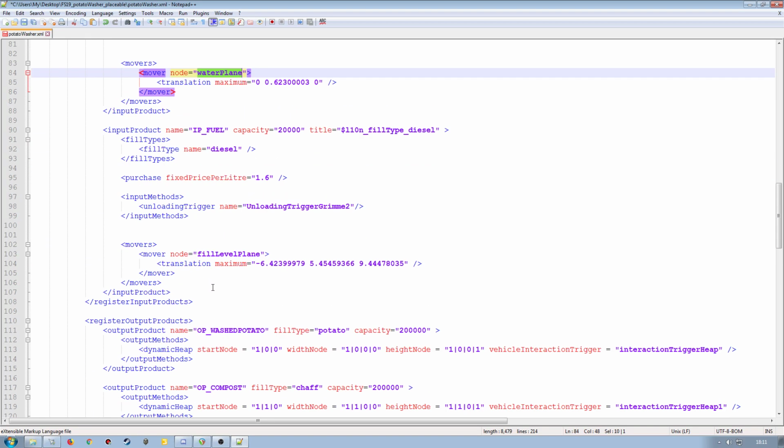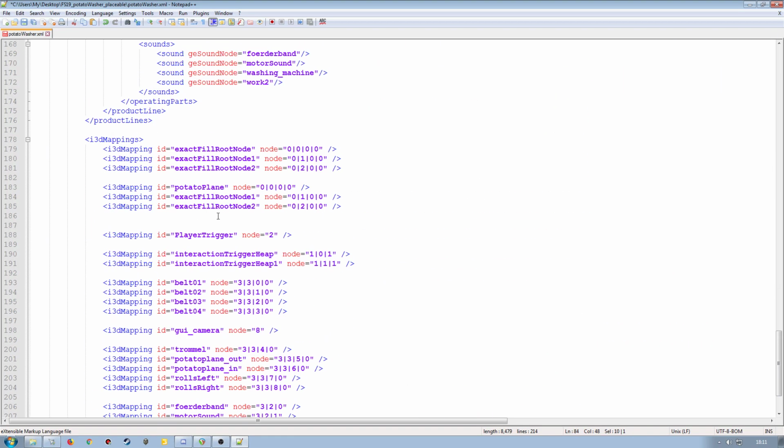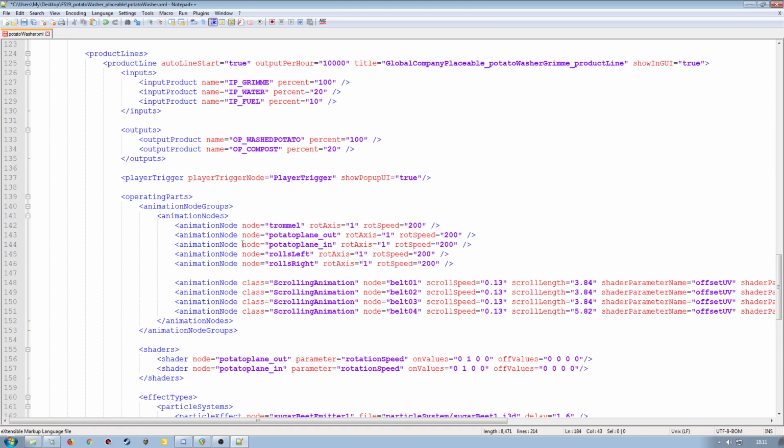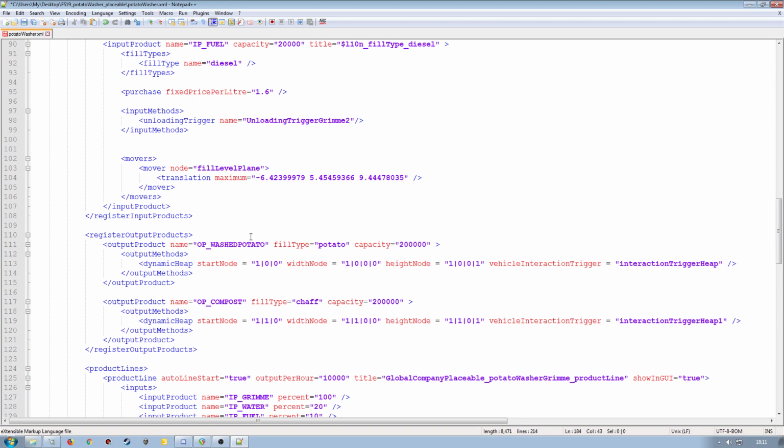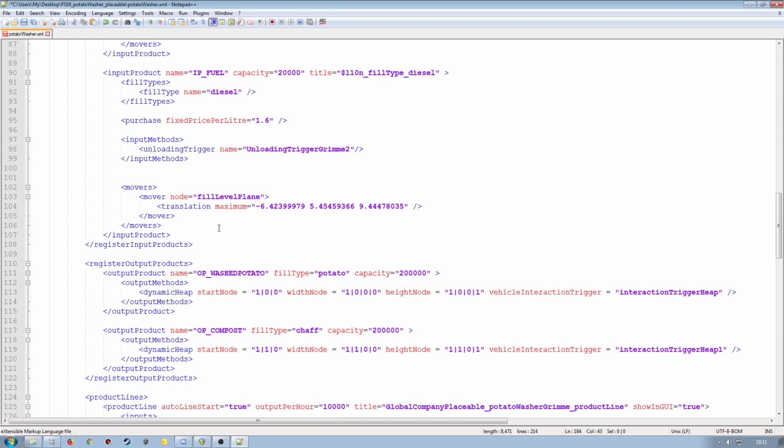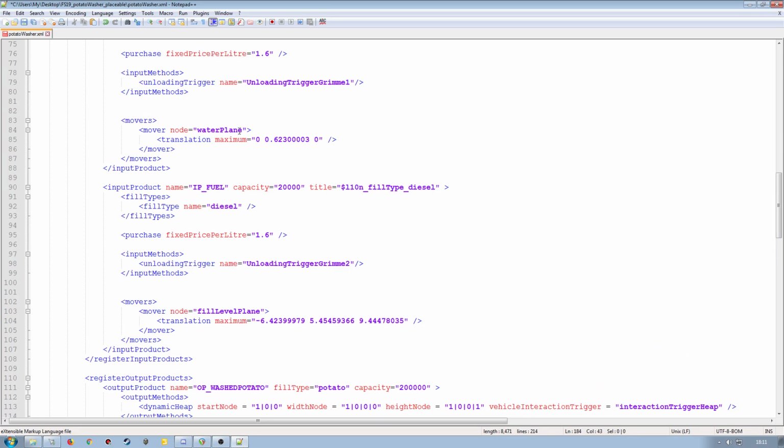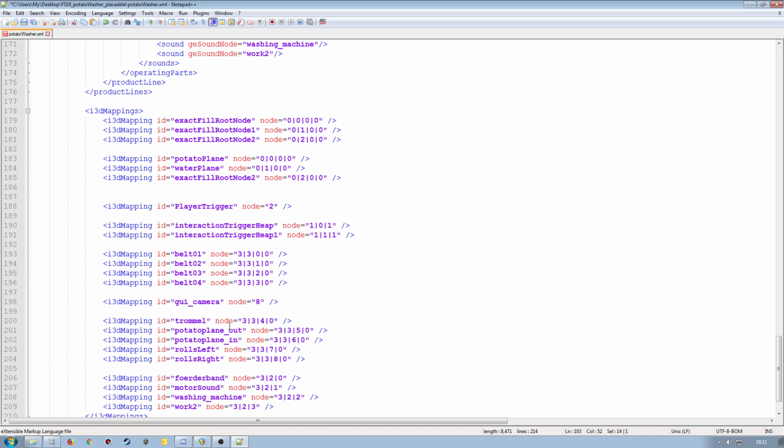So we'll make a copy of that one. I think copying and pasting is the best way, because it means you're going to get all of the spelling correct, uppercase and lowercase letters if they're relevant. Sometimes things can be case sensitive, and if you don't put the uppercase and lowercase in the right place, it won't recognize that it's the same thing and it will cause an error. So we've got our water plane. We'll take our fill level plane for the fuel, the diesel, and then we'll put that into here.